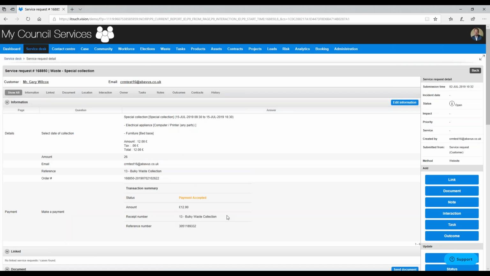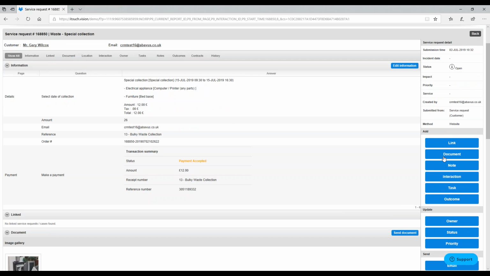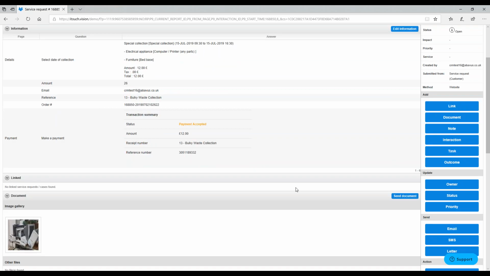In terms of what else you can do within Service Desk, well, there's lots you can do. If you needed to, you could link this to another service request. You could create a document off the back of it. You could add a note. You could have an interaction with the customer. You could create an additional task. So although we're using an automated process in terms of service request assignment and task creation, you can also do all those things manually. So you can also update the owner, change the status, change the priority. You've got a great deal of flexibility in terms of how you can manage things and effectively how you can case manage through what we call Service Desk.